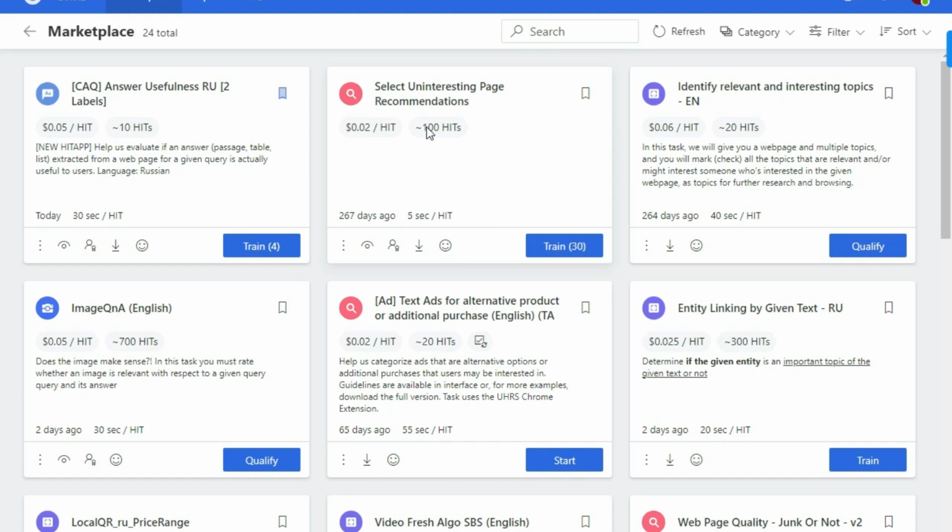Here is the number of hits written. Hits mean tasks, the number of tasks available in this hit app. Now in this hit app, 100 hits are available. The more hits are available, the more work will be available and the more money you will make. Here the price per hit is written.